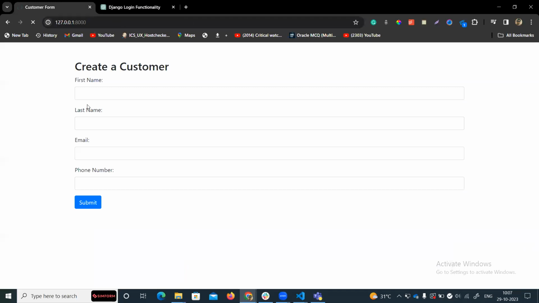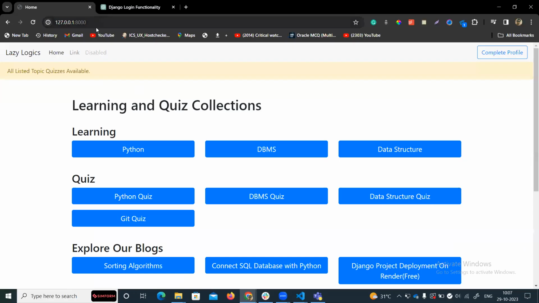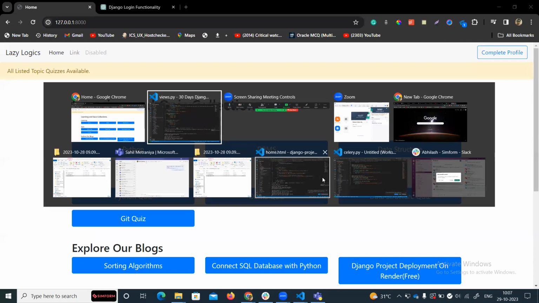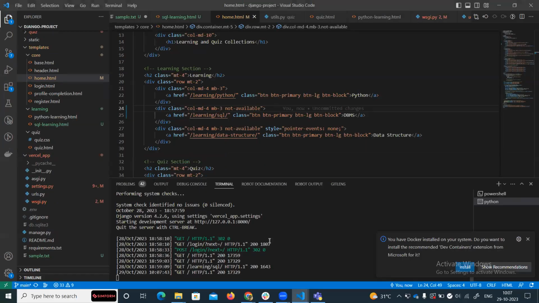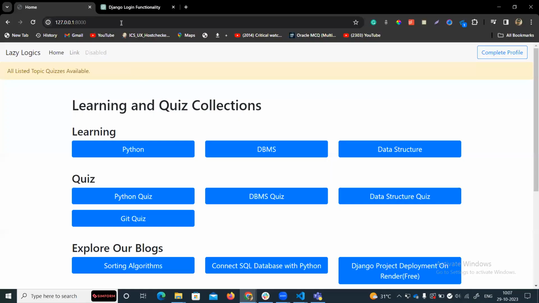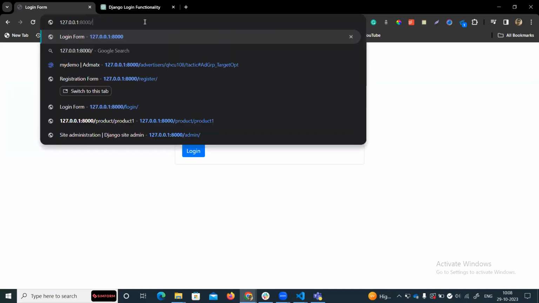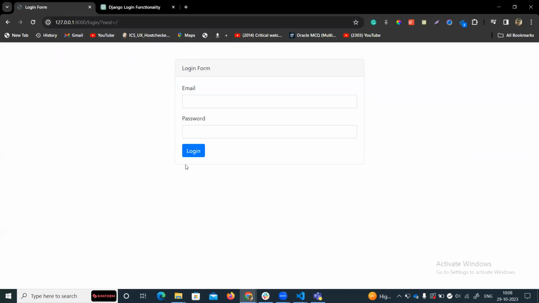Here we are on the home page. What happened? Okay, there is another project running on the same port, so it needs to be dropped, and now we need to run this again. Right, this is how you can see the login form. The user is not logged in, so trying to open the home page redirects to the login page.